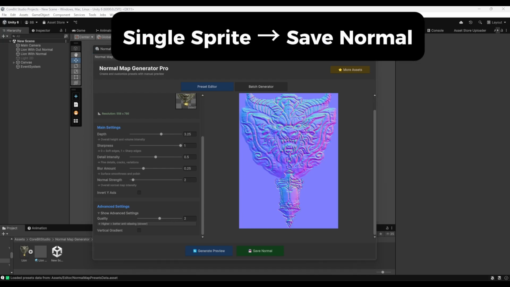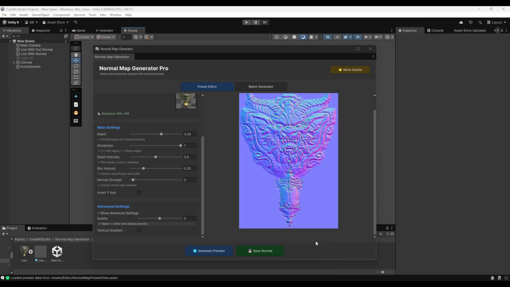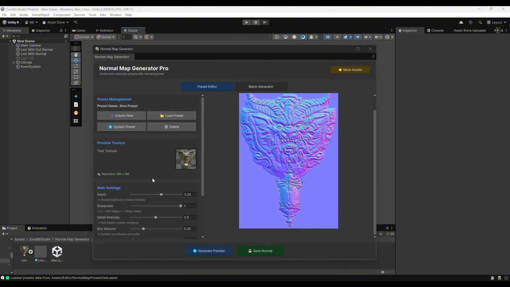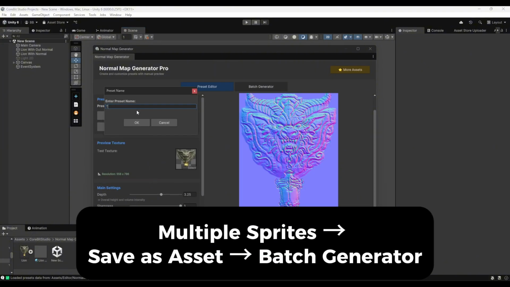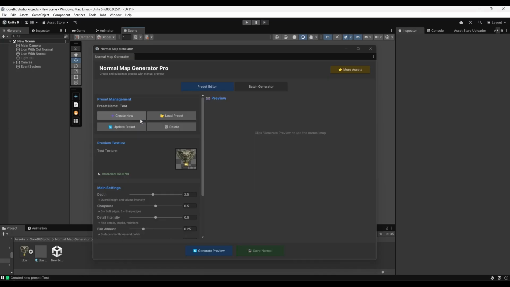If you only need a normal map for this single sprite, you can save it using the Save Normal button. If you want to reuse the same settings for other sprites, you can save them as an asset. Then, you can generate normal maps for multiple sprites using the batch generator.